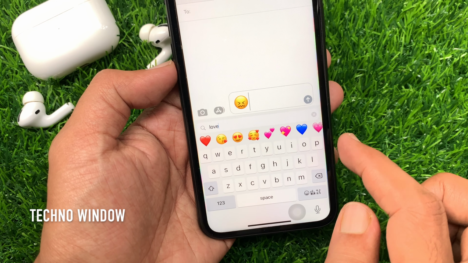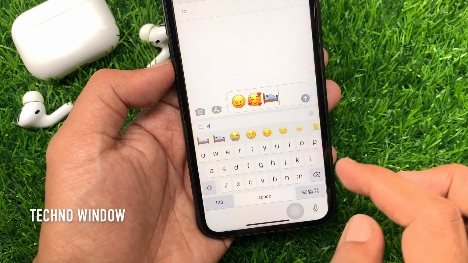So these are the steps to use the iPhone emoji search option in iOS 14.